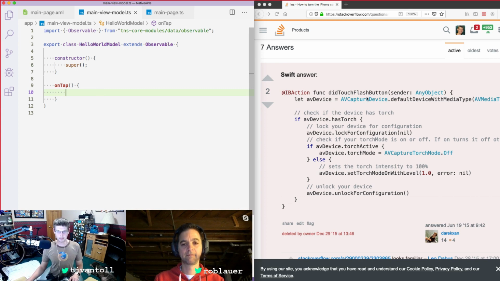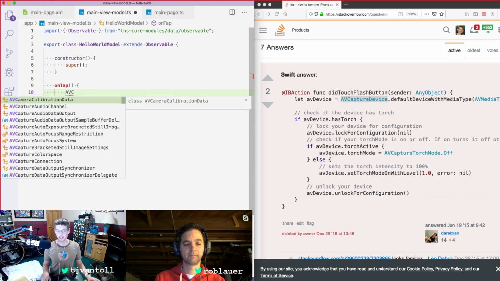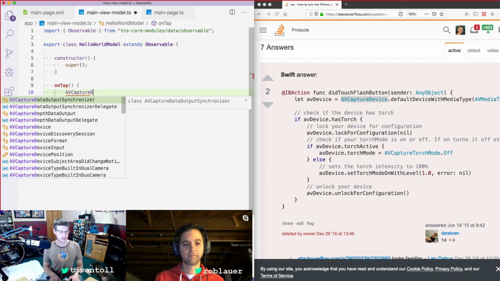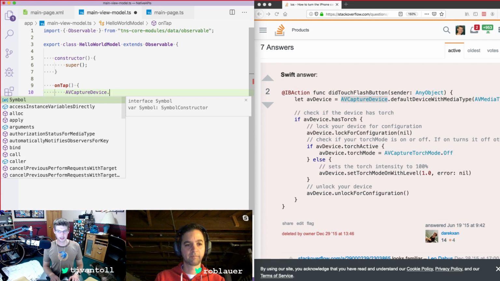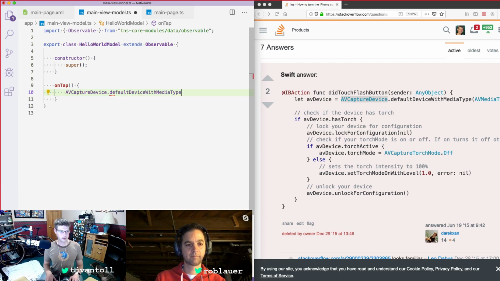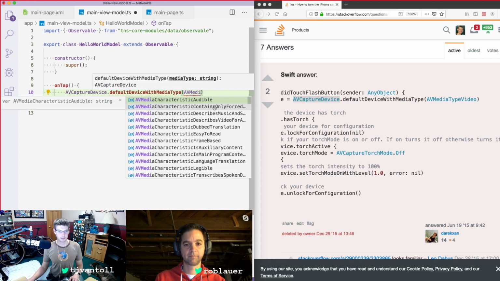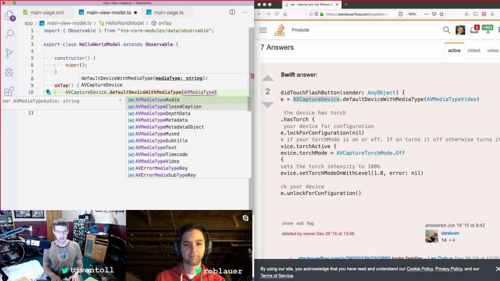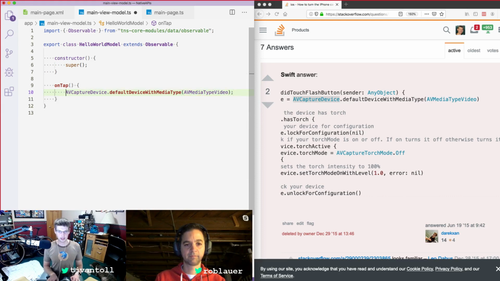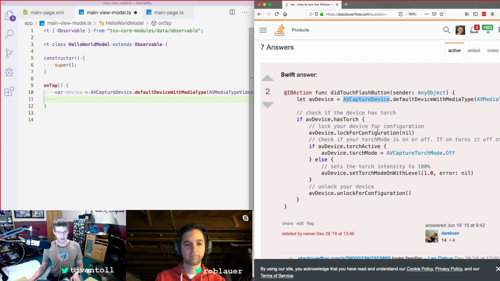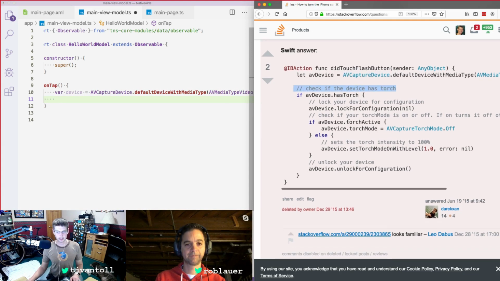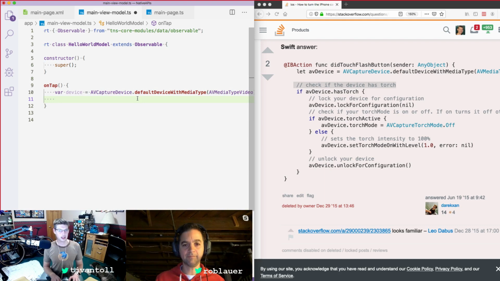So the key part here is this AV capture device. I'm in here, I've got the TypeScript set up, and so we should see capture device dot default device with media type AV media type video. All right, and then we save that off as device. And then we could have an if check. I think we'll just skip that because we just want to turn this thing on. So I could add the check.